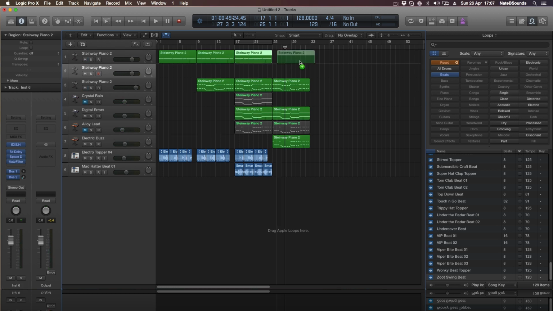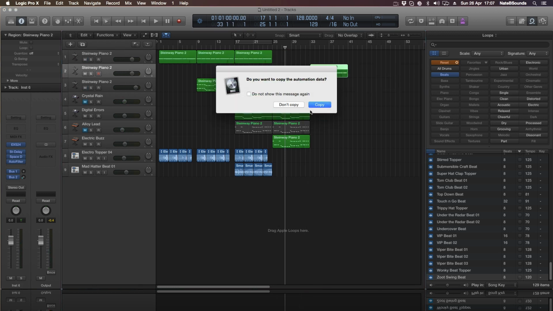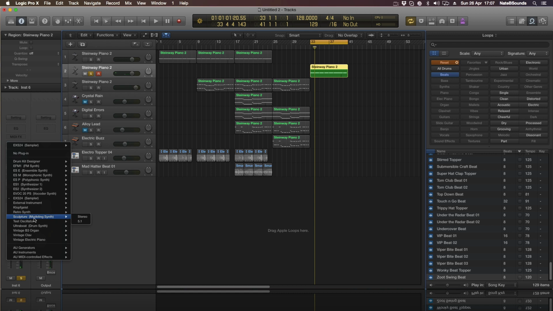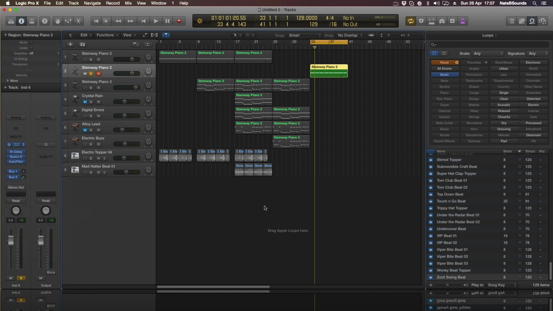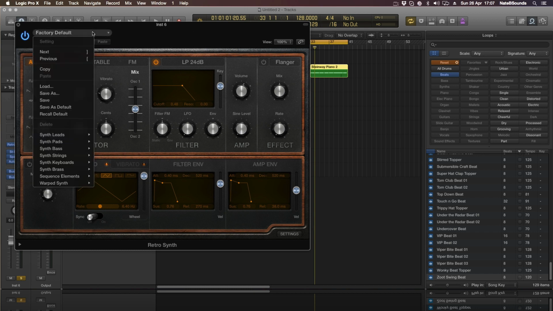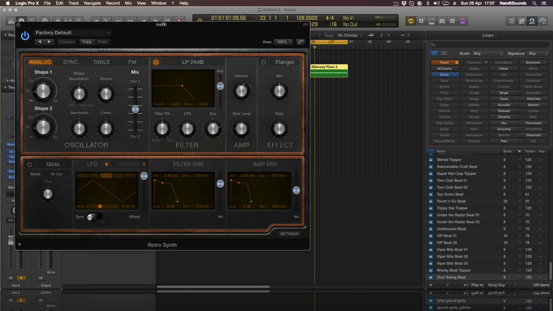So we could do with a synth for this part. Retro Synth maybe. This is a new synth that was added to Logic Pro X, so you won't find this on Logic Pro 9 if you're on there. But let's see what this has to offer.